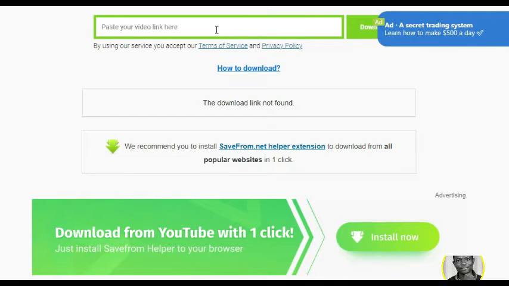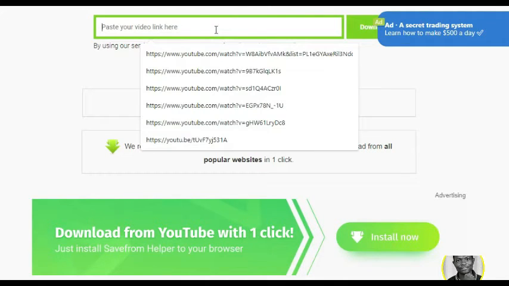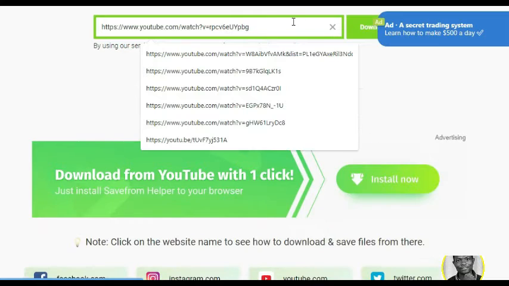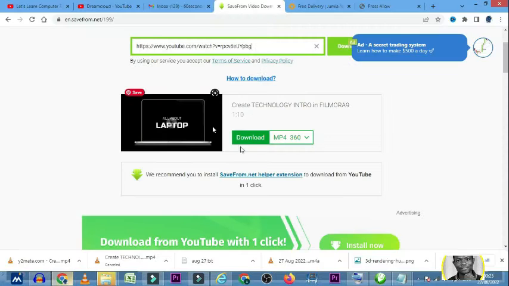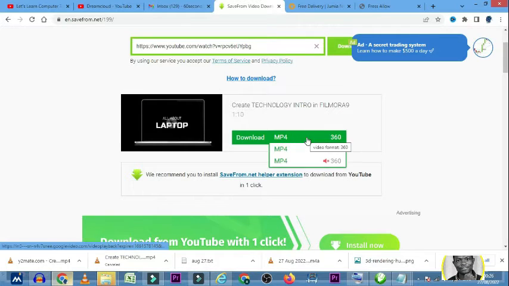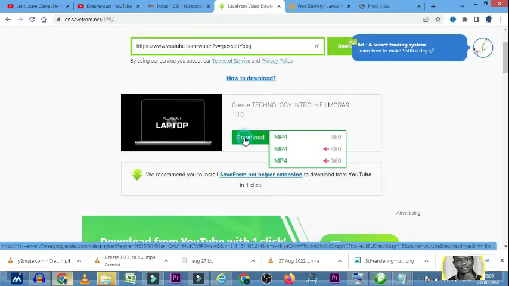So once you paste, automatically it's going to search for the video, and you can download the video from here, and you can choose it. As you see, just download the first one. It's going to go to another tab, then go back to the previous tab.